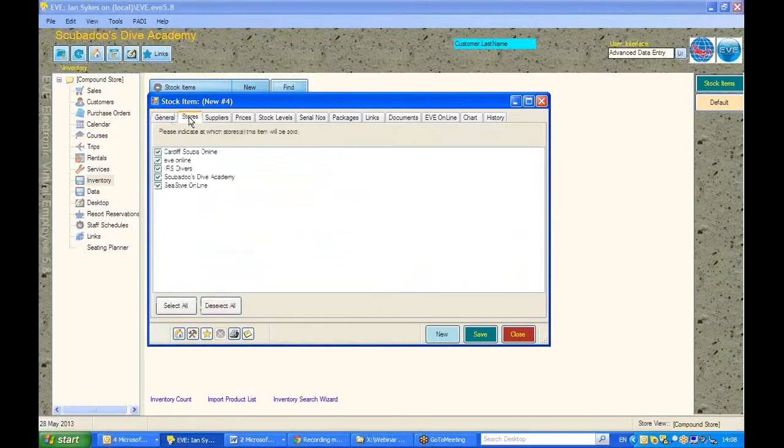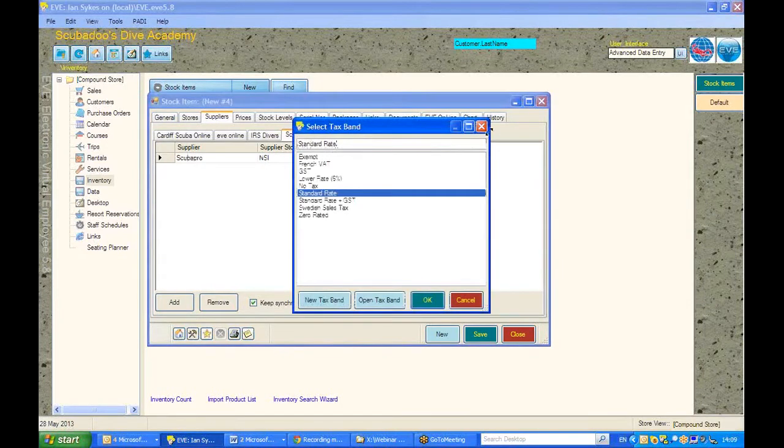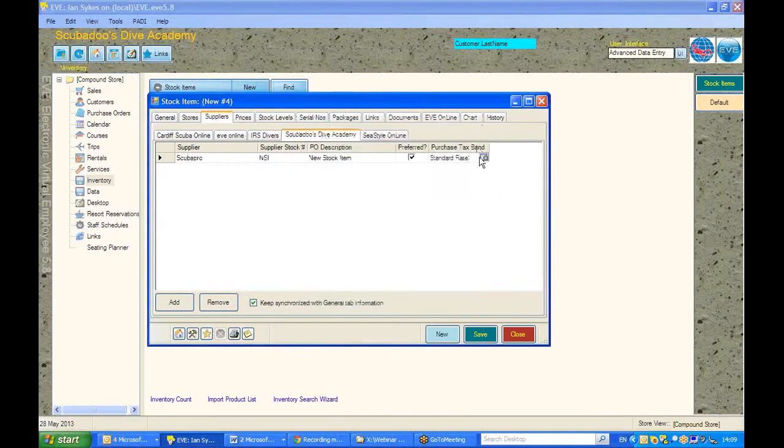If we move on to the next tab of stores, in a multi-store environment, all those stores where this stock item is available should be marked. If it is just 1 or 2, then mark as appropriate. The supplier information by default will have come over from what you've already entered. If the tax band is different from the default for the stock type, enter it there.